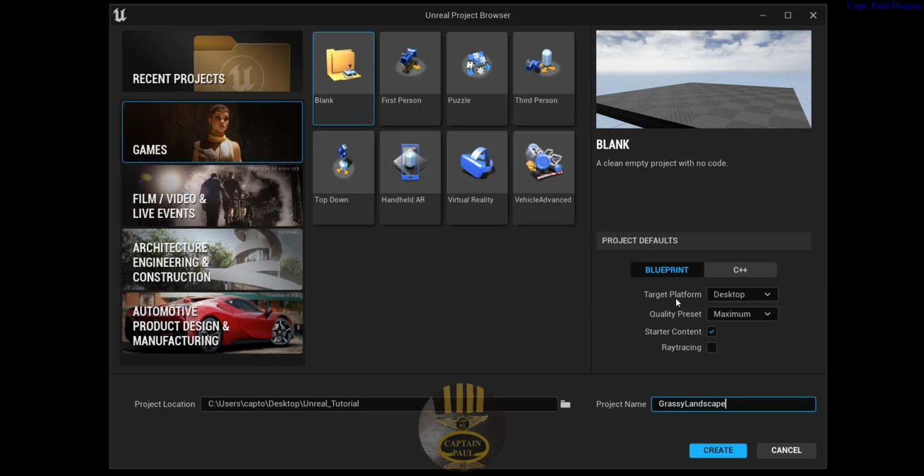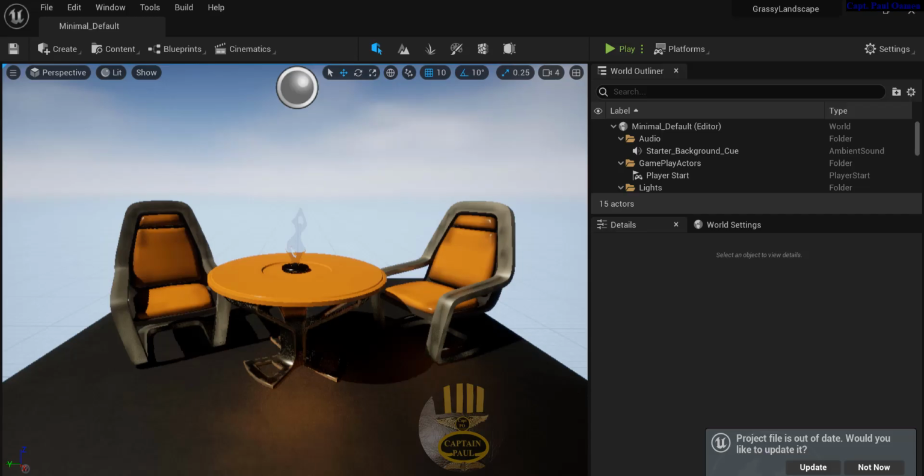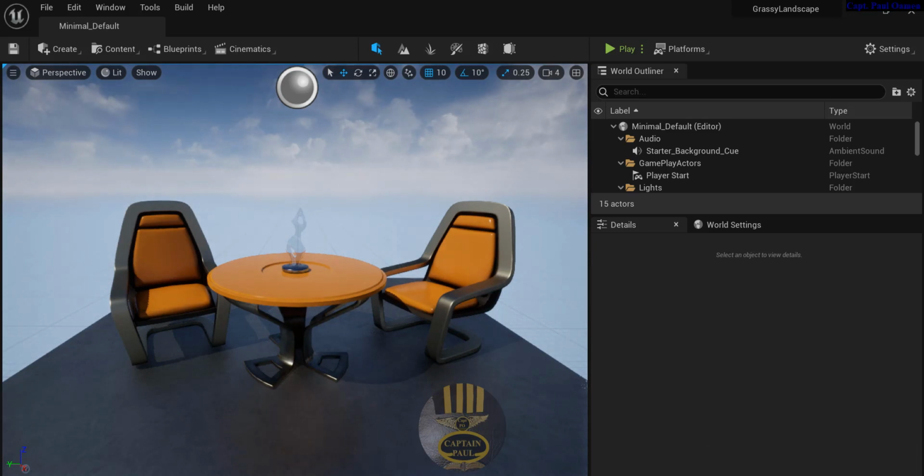There. The target platform is desktop and the quality preset is maximum. Starter content, make sure that is checked because I'm going to be using some of this starter content. I'm going to now click on create. Make sure your project does have a name. Click on create, and there we go. My project interface is ready, and now I have an indicator here asking me to update or not. So I'm just going to click on update and get that out of the way.